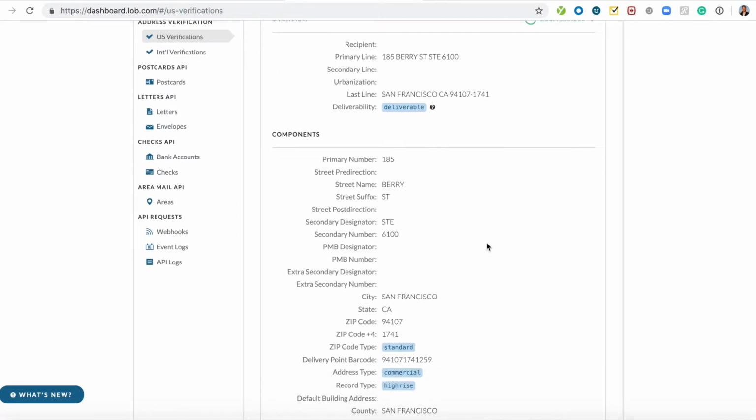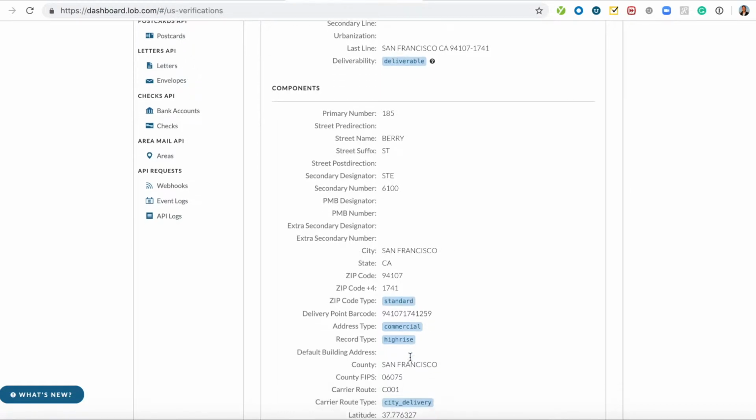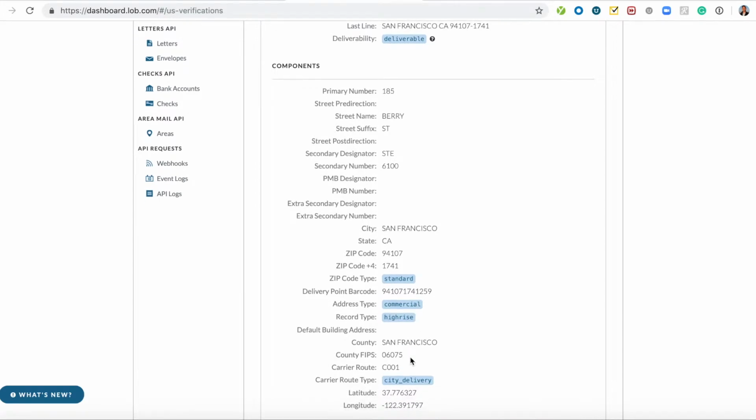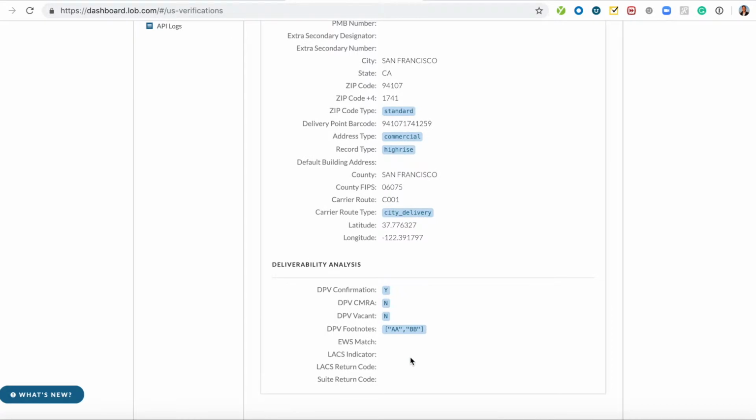Within the components section, you'll notice that there's a variety of different extra information that some customers require, right? Whether you need to know if a building is commercial or residential, or if a building is a high rise or not. We'll give you all this in real time via our API so that you can ingest this back into your systems. You'll notice down on the bottom, there's also a deliverability analysis associated with every single address that you pass through, so that you're able to know a bit more information about your specific address.